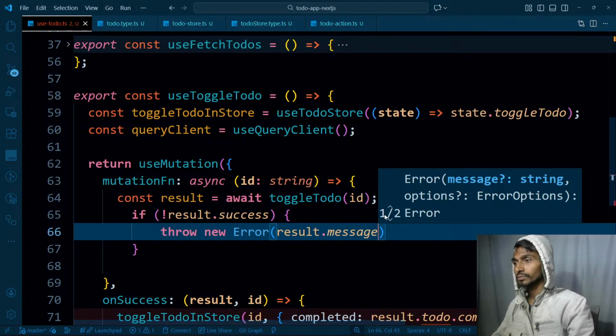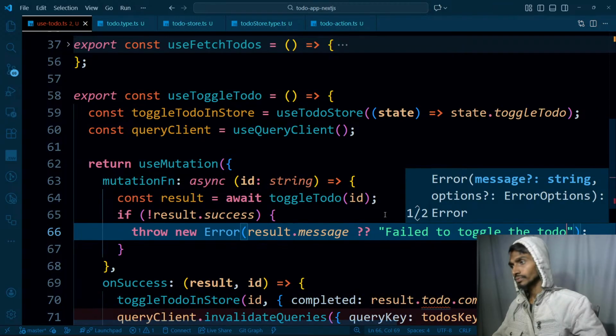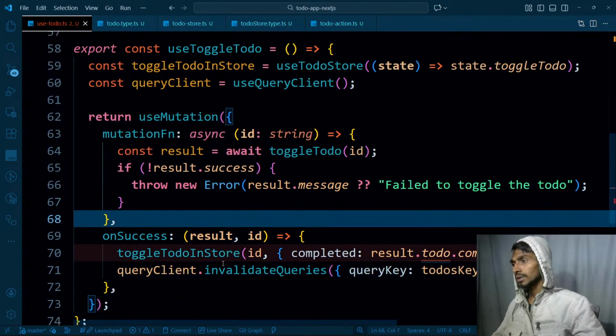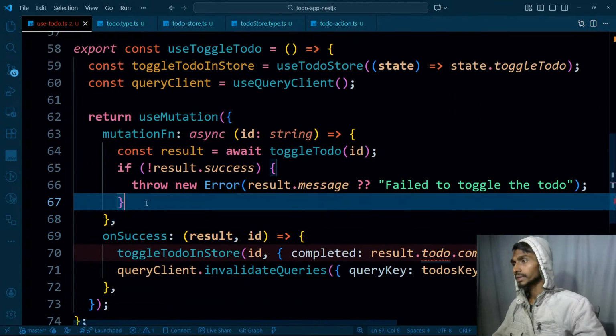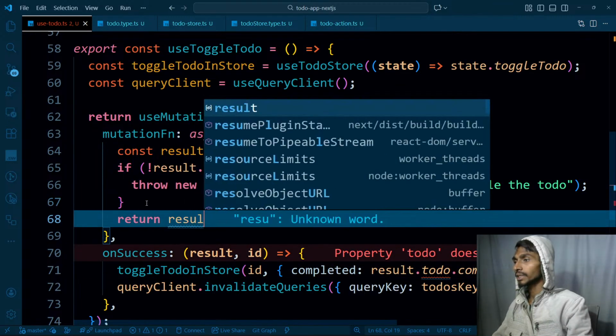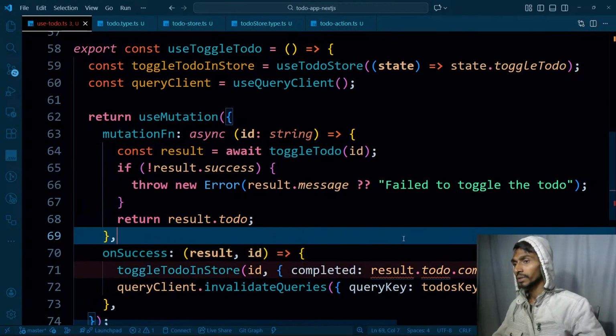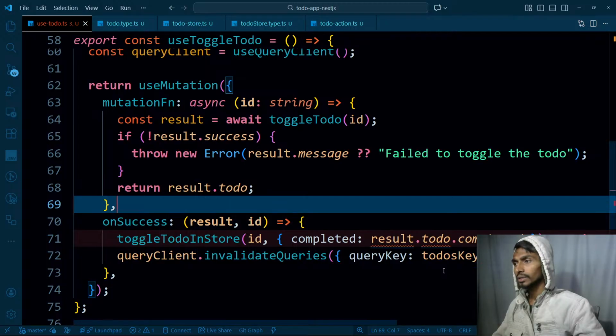Otherwise, if it does not exist, in that case, failed to toggle the todo. That is it. Once this thing is done, I will be returning the result, of course, from here. So return, no, not result, rather result.todo from here. That is what I'm going to be returning once I have returned from there.